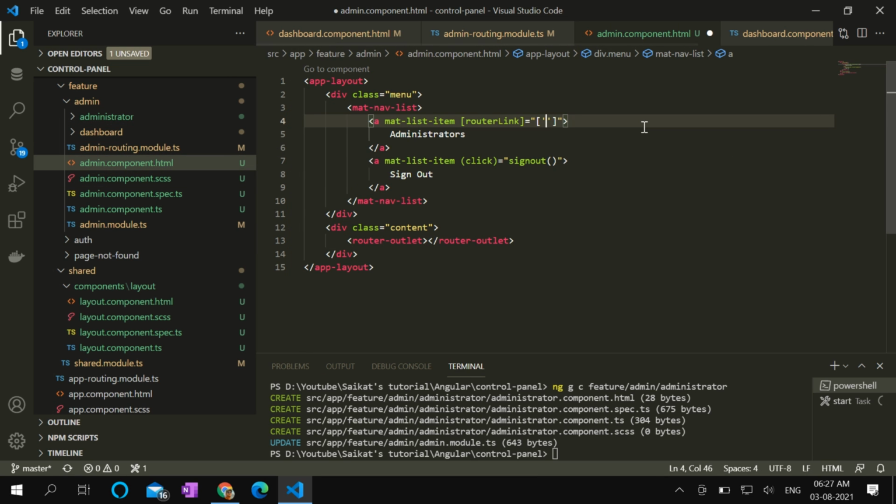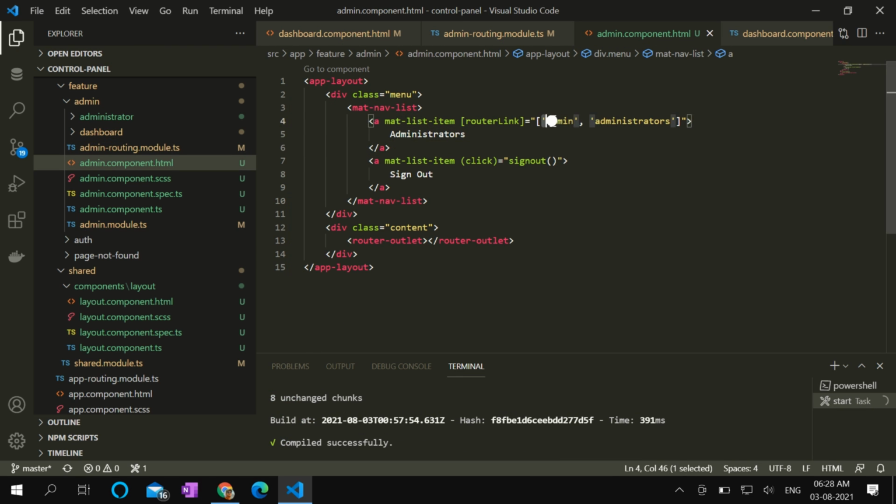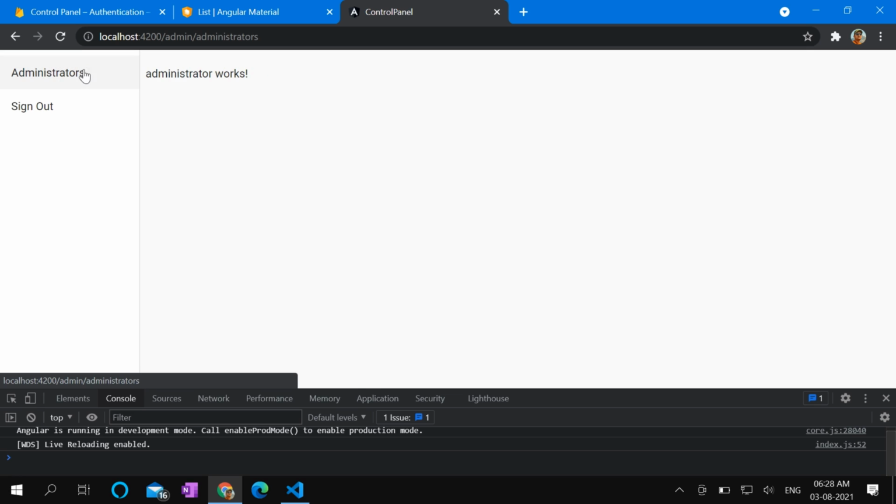Let's populate the router link now. Admin will be the first path. In second path, it will be administrators. Let's rename this to administrator in routing. Okay, we don't need admin since it is a child component. This is how it works.